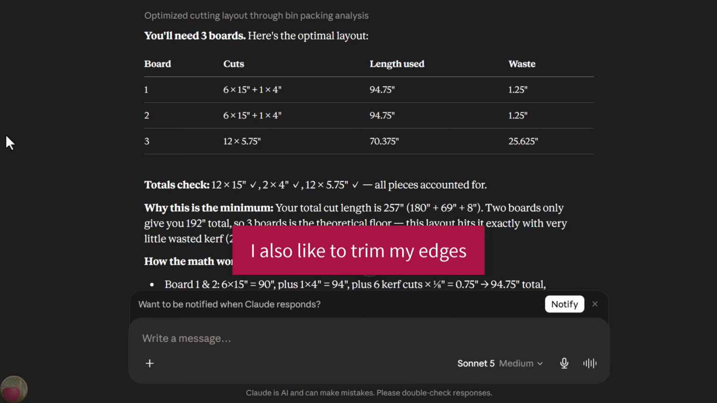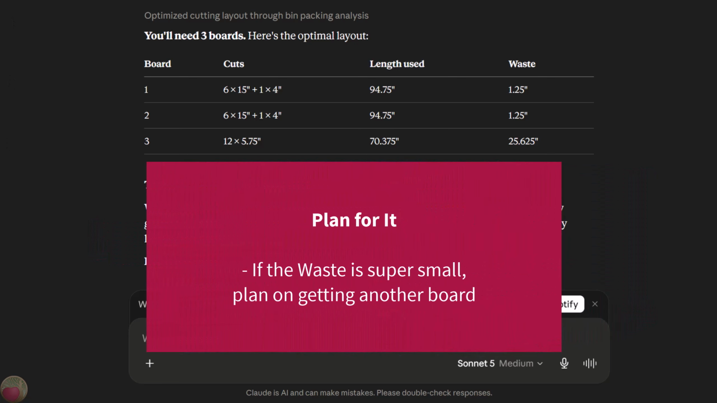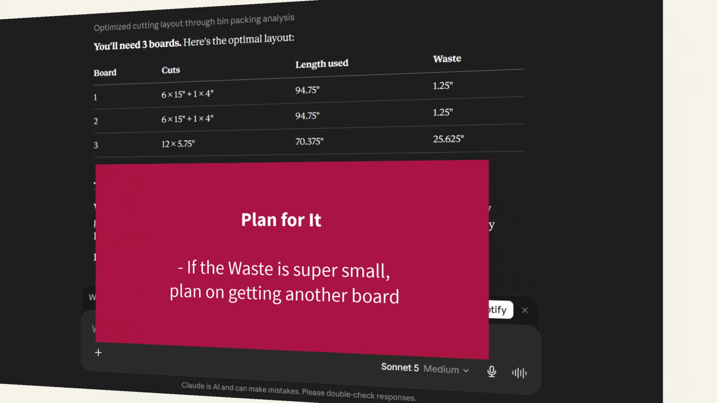Plus, if I use dimensional lumber, I like to trim the edge to ensure it's square, which makes the board a wee bit shorter too. Now, for the most part, this isn't an issue, but if the AI reports that you can get all of your cuts from a single board with 0 or very little waste, I plan on either getting 2 boards or measure the board before you bring it home. And be super careful with your cut measurements, including kerf allowance.